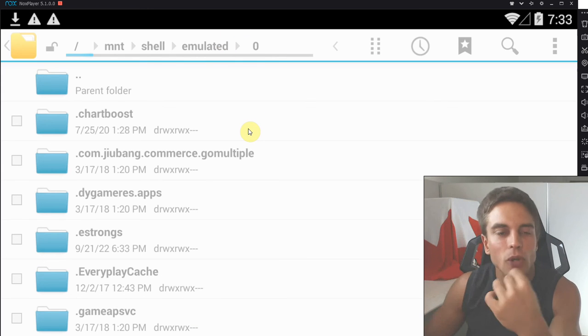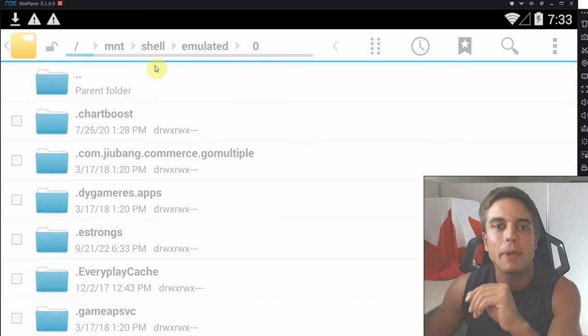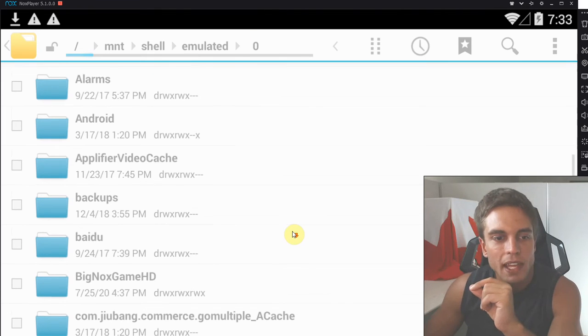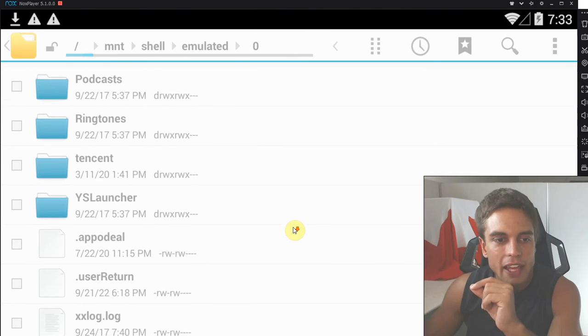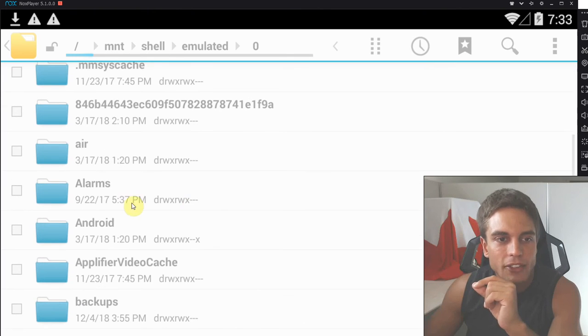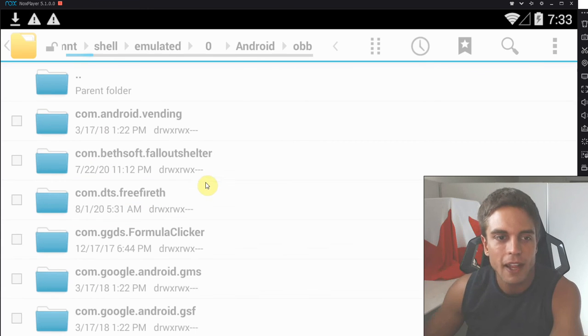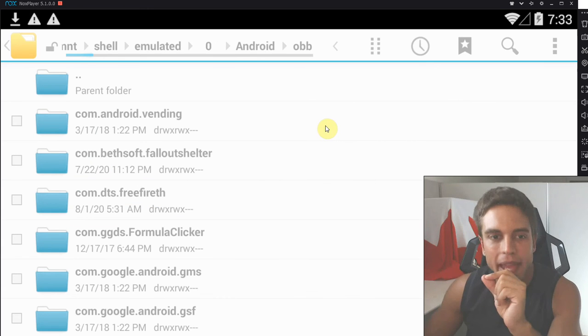This is the folder where you land. If you go back, in my case, the path here is a little bit weird because this is an emulator. This is the emulated root folder. Here you will find a folder called Android, and you're going to want to enter the Android folder. There you'll find an OBB folder, and this is where you need to paste the OBB folder, okay?